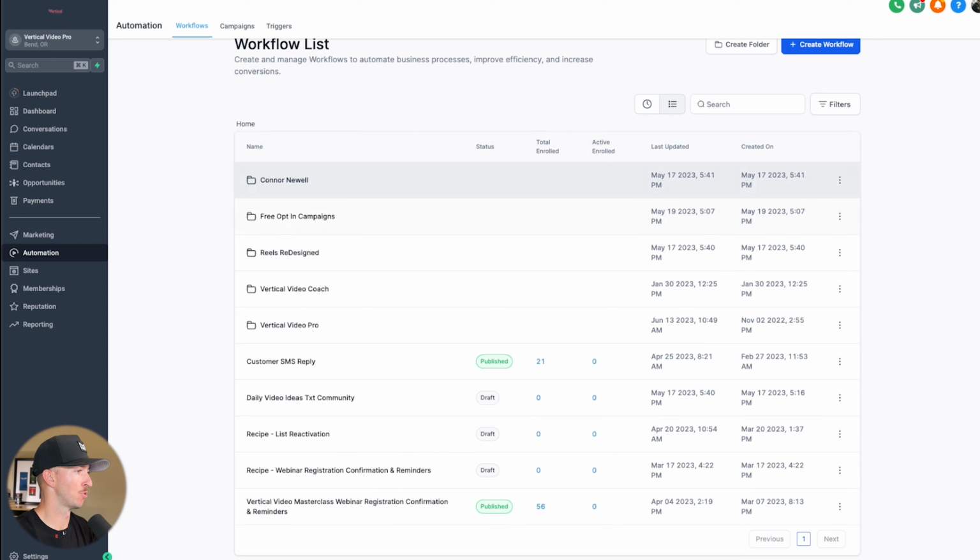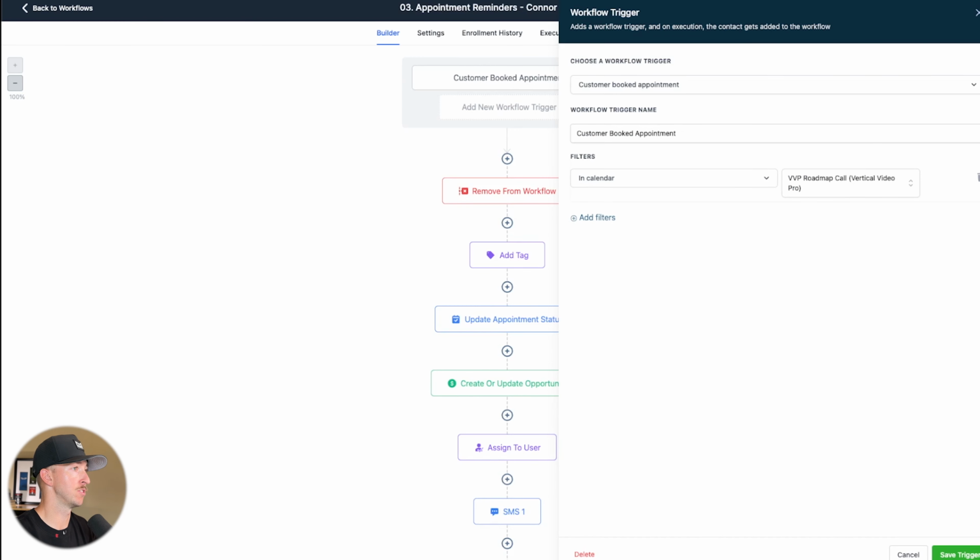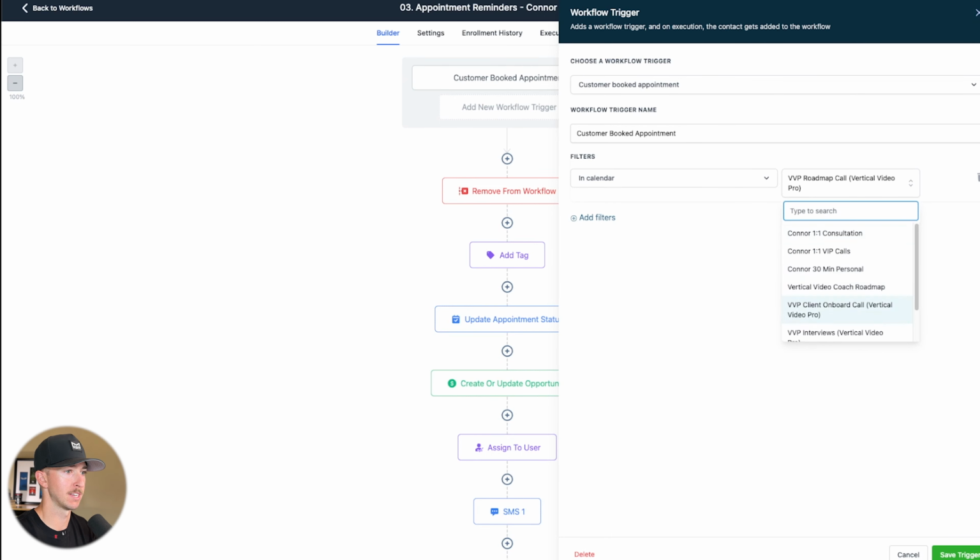You can see I have some different folders here: some personal stuff, my online course, my coaching program, as well as my agency. Let's, for example, click into the agency. You can see these are the different actions that people will take through my sales pipeline. People can request to book a call. Once they do book a call, this will send them appointment reminders. To start, you can select what action you want to trigger this, which is customer booked appointment. And you can actually select which calendar you want this to happen inside of.